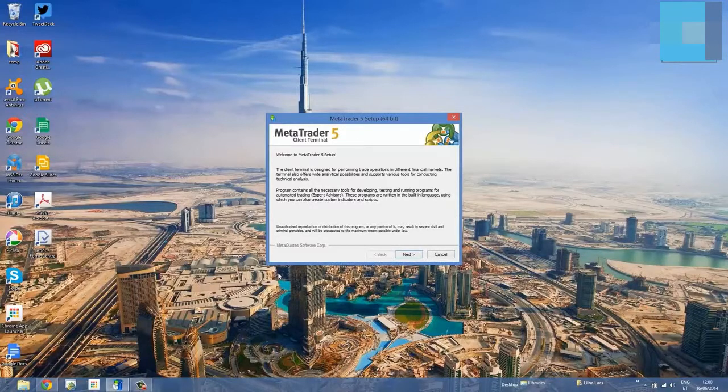So what you need to do is go to metatrader5.com. There's a free download link there. I've also got links on my website on estoniantrader.com where you can download MetaTrader 5 from.